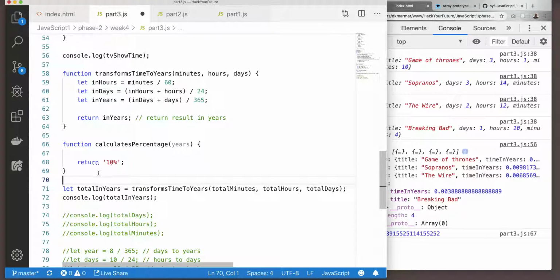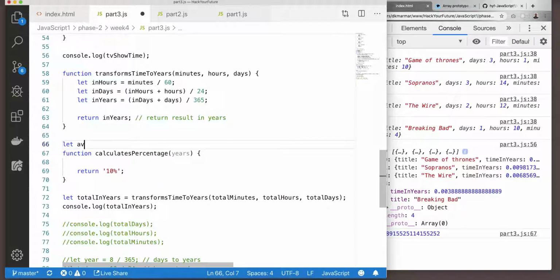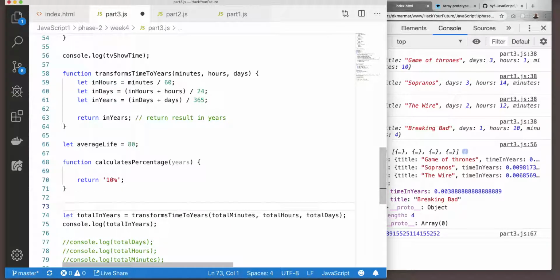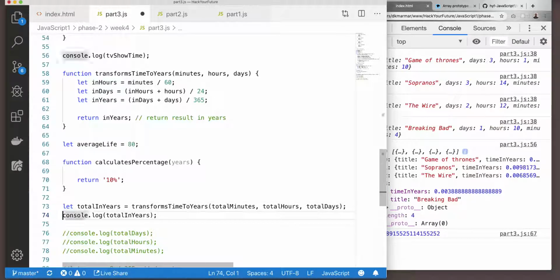So now, again, that is one of the big reasons why functions are quite good. If we were not using a function, we could just have a variable, let's say let average life equals 80. And then we could calculate based on that variable. We will need it anyway. But by having a function, we can just give values to it, and then it returns something. So let's just console log this function. I'll do it all the way down here.